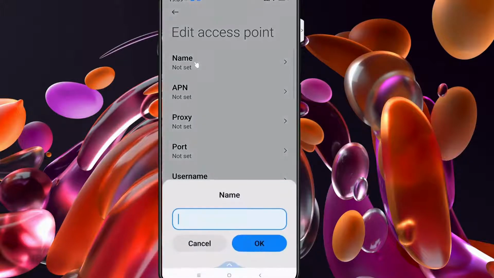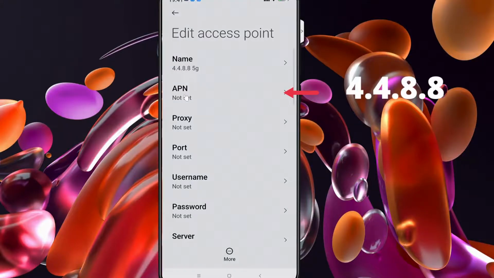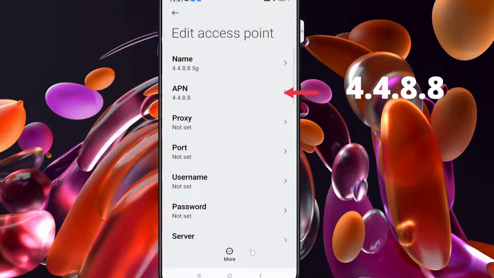The first one is name, which we're going to type 4.4 8.8 and then space 5G, and then just click OK. And then next one APN, so we type again 4.4 8.8 and click OK.